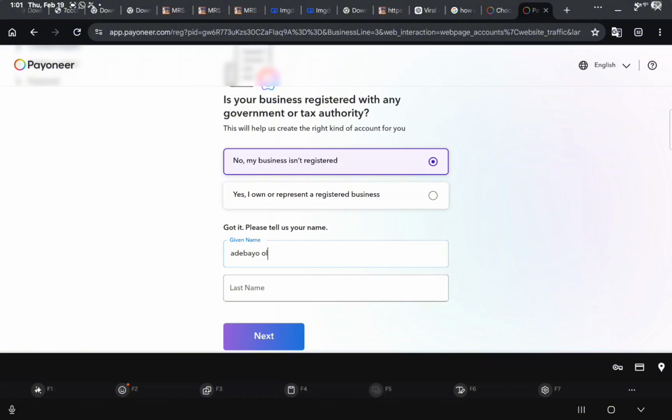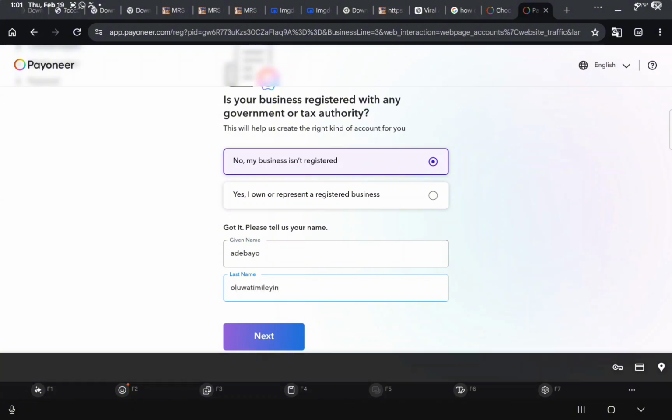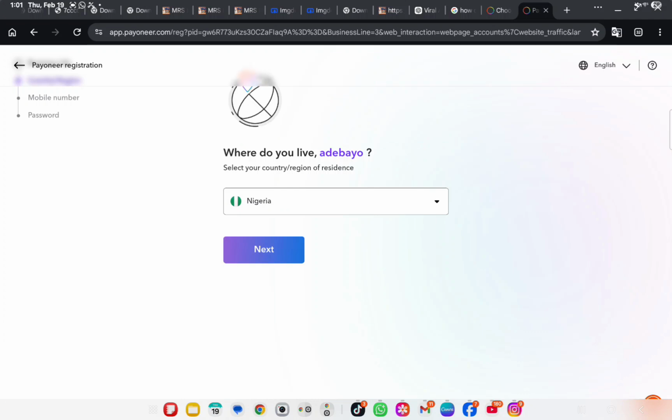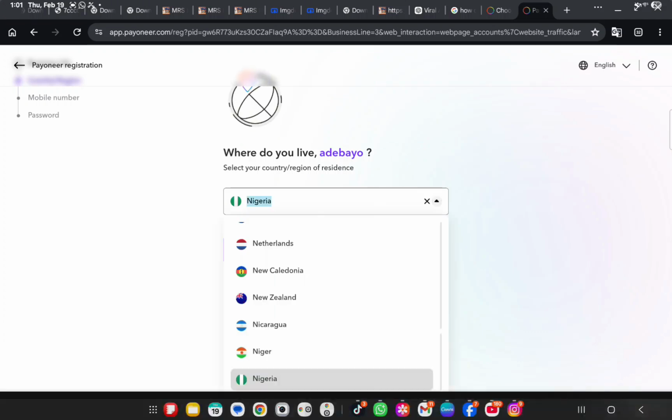Just go ahead and fill in your name, that is your name and your surname. Once you are done filling that in, you're going to click on next. It will take you to the next phase of the registration. So where do you live? Then we'll just say Nigeria.